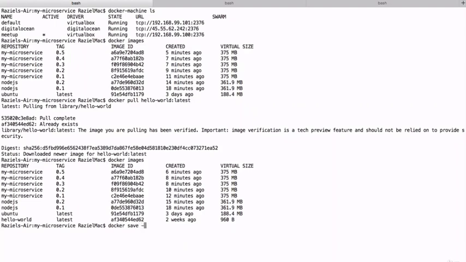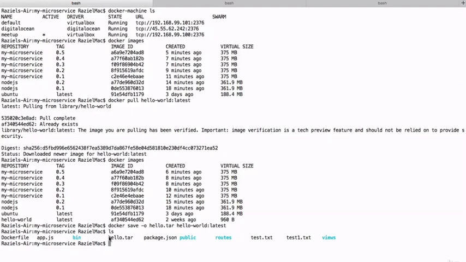The way we do it is we run docker save. We specify the name of the file that we want to save this image to, so we call it hello.tar, and then the name of the image you want to save, which is hello-world:latest. Okay, so we run it, and now when we run ls, we can see we have here hello.tar. That's the file to which we saved the image.